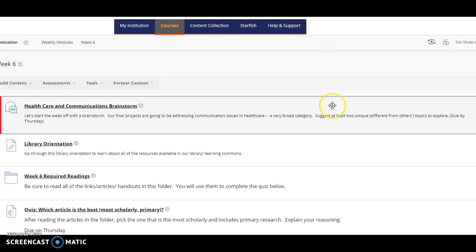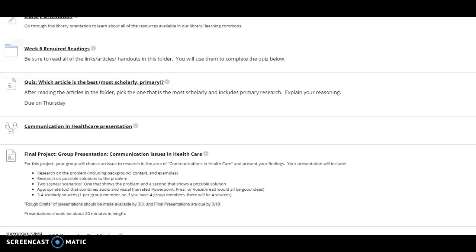Okay, one more thing. At the bottom of this week is a summary of the final project. I think that's nice to take a look at so you can see what it is that we're aiming for. So ultimately, we are going to be researching a problem. If we're talking communications in healthcare, more than likely it can be framed as sort of a problem. You're going to include the background, the context, and give me some examples. You're also going to find some possible solutions to the problem. So what's going on and how is it being solved, or what are possibilities for it being solved? That's what we're focusing on this week.